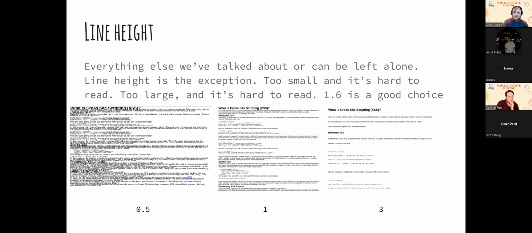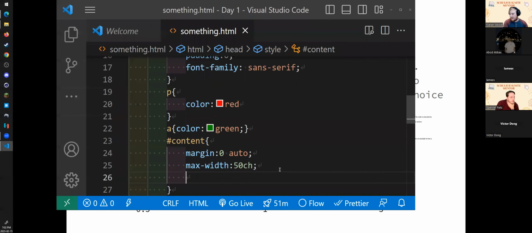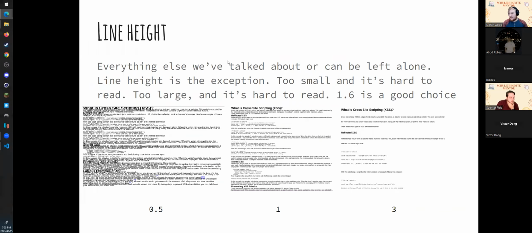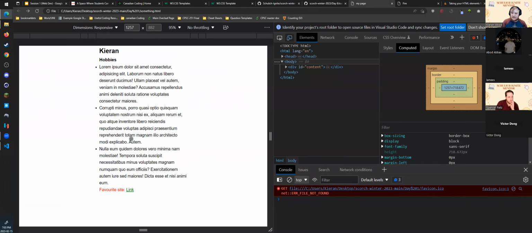Default 1.6 is really good. So if I come in here and say, for example, line height 1.6, that's basically a pretty good default. As your text gets smaller, you want to increase that number, but generally speaking, 1.6 is pretty decent. As you can see here, that's much easier to read for people. So you can just set that as default, leave it at that, and you're good to go.